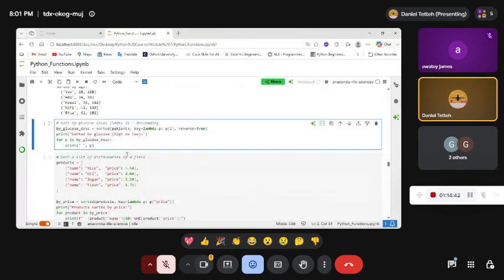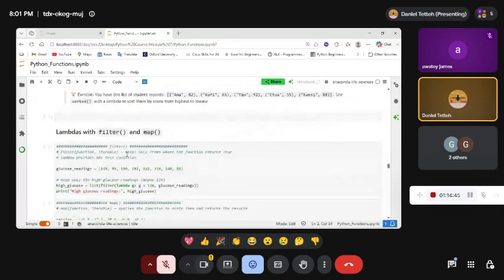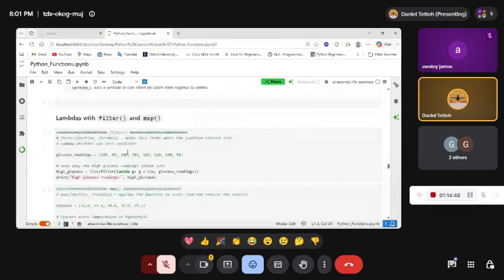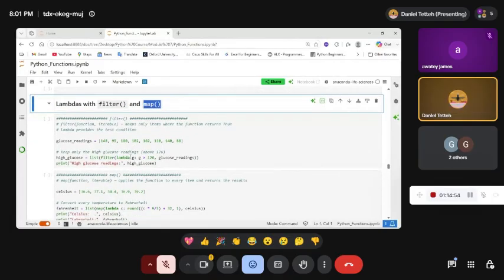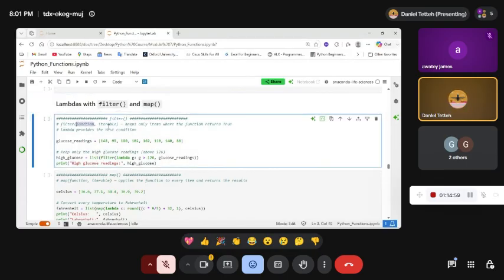I think this is just a similar example. The filter and the map are examples of functions that you can use with lambda. The filter takes a function and an iterable, and it keeps only items where the function returns true. We want to keep only the high glucose readings above 126. We have the glucose readings as a list, and we say high glucose equals list. This list will convert everything within here into a list.